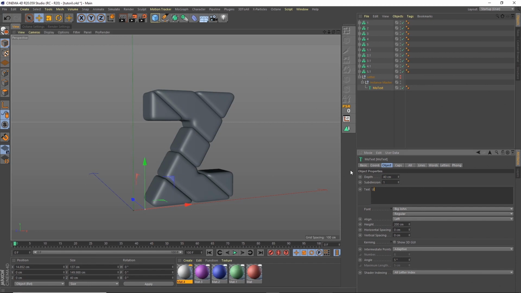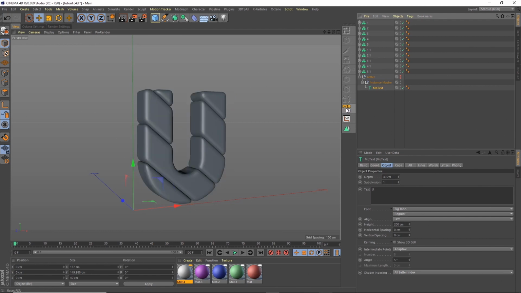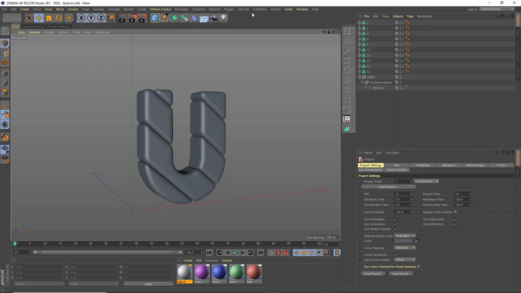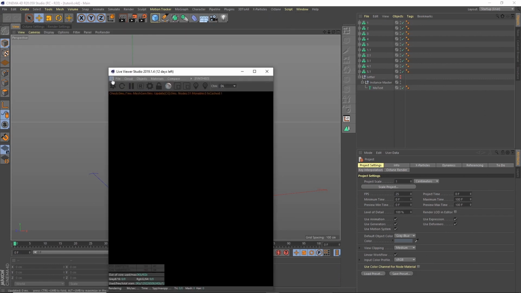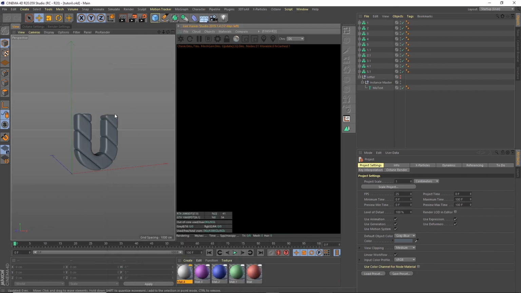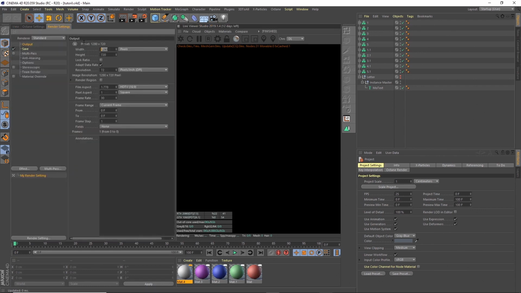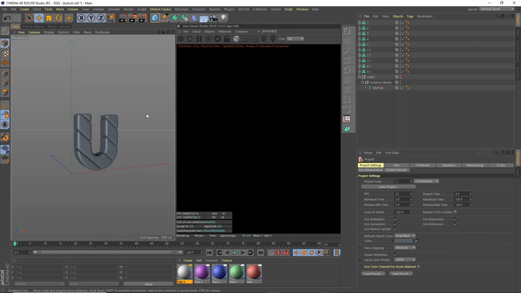With that being said, I'm going to put this back to being a U, and I'm going to reset my position, scale and rotation. Okay, let's start off by opening the Octane Live Viewer and drag that over. I'm going to set up this render for my daily render setup. I'm just going to change this to 1000 by 1250. I want this to be 25 frames per second. We only need to render from 0 to 99 because 100 and 0 are actually the same, so we don't want to render that twice. So that's all we need for our render settings.